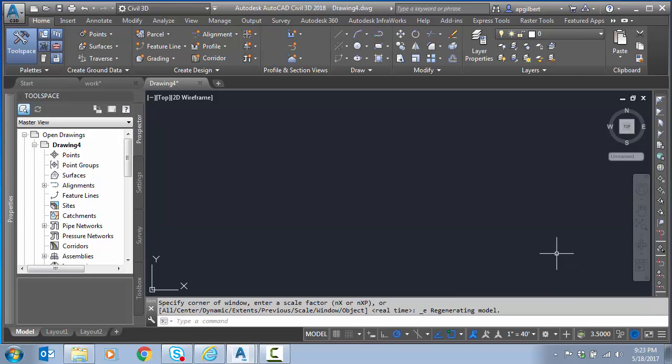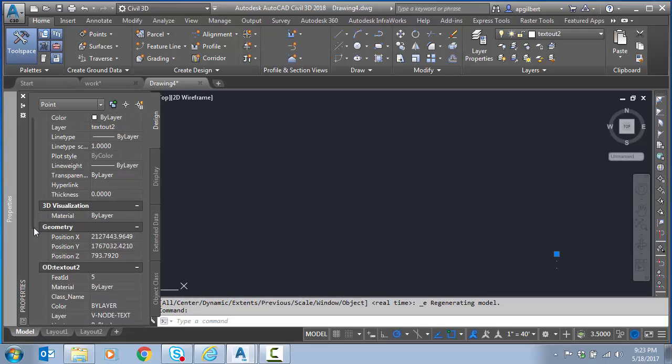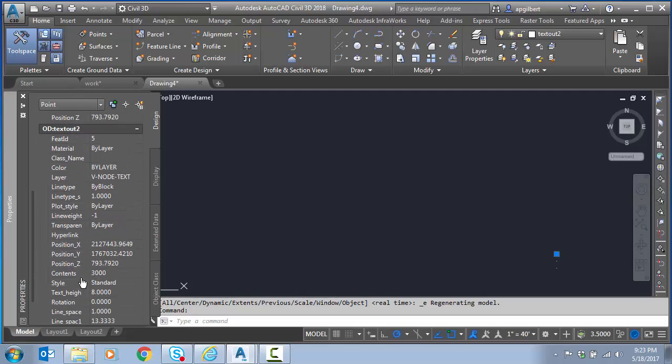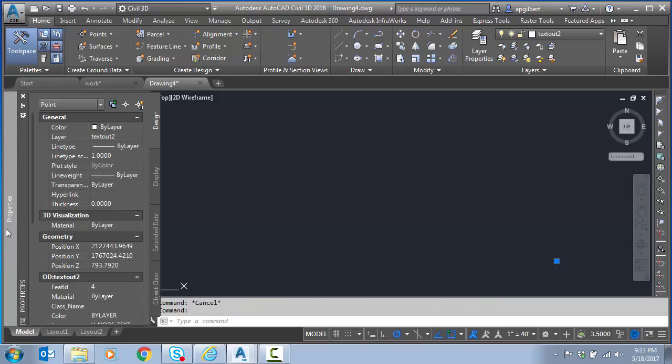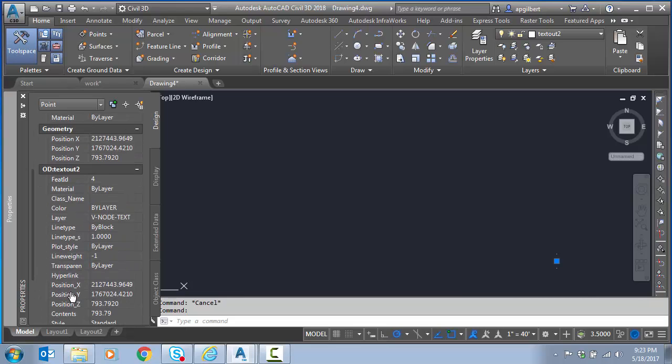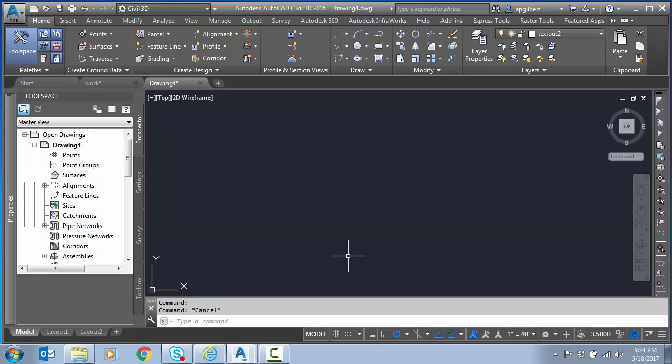I'll select one of those points, go to properties, and in the object data, here's the contents, that's 0.3000. I'll select the second point, and if I go to the object data, it should be another attribute. It is the elevation in this case. So I want to display that. I want to bring in the text out of that attribute field into the drawing.